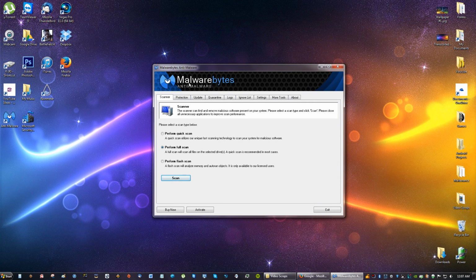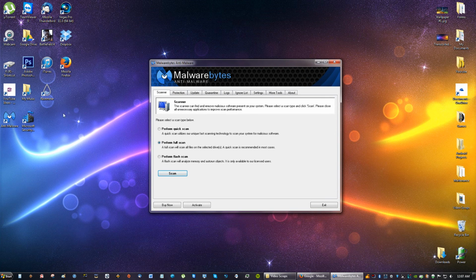But just to be safe, you can have anti-malware with a virus protection, because anti-malware is really a malware scanner. But it does catch viruses too, which is pretty cool. You're not really supposed to have more than one antivirus on your computer, but Malwarebytes is fine to have with most other virus protections.